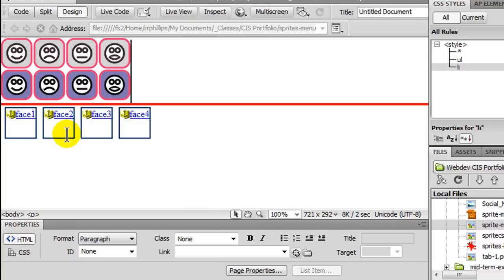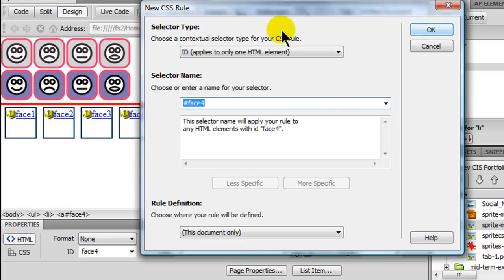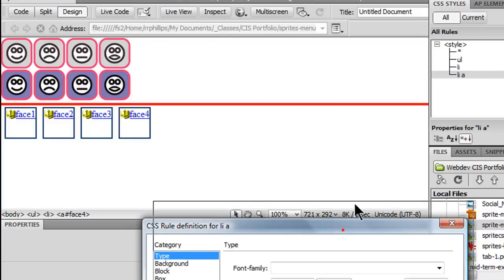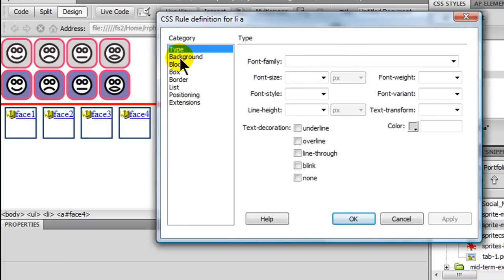I want to start manipulating the anchor tags, and remember, each of my anchor tags is uniquely identified, and I can see that down here in my tag selector. I've got face 1, face 2, face 3, oh, where is it? There it is, face 3, and face 4. So I've got these unique anchor tags, but there's something that all my 4 anchor tags have in common. They're all going to use the same background image. So I'm going to create a rule. I'll do a compound, and this is going to be list item space A. All the anchors that are within list items, I'm going to set them all to some common characteristics.